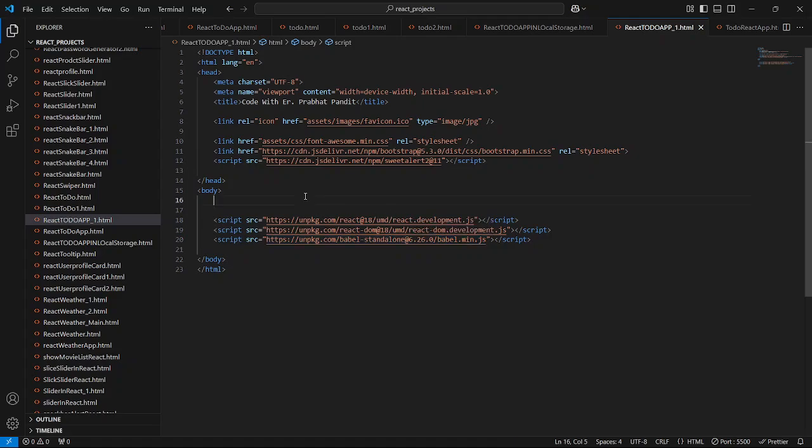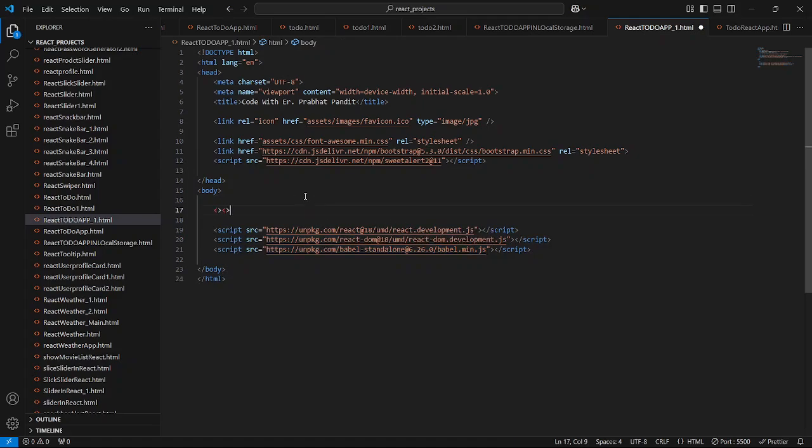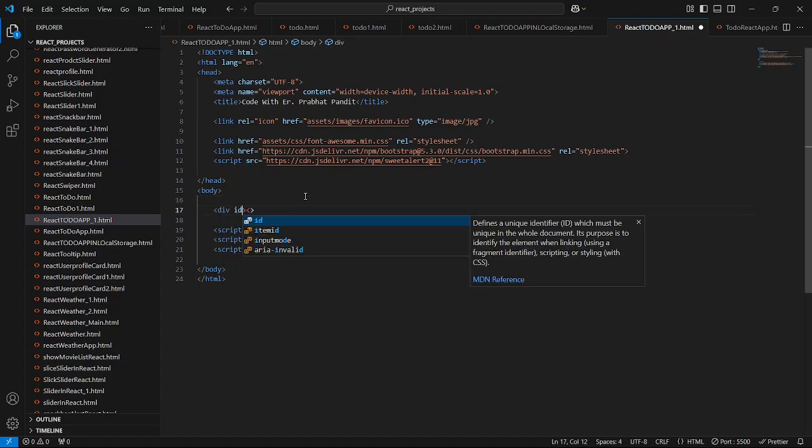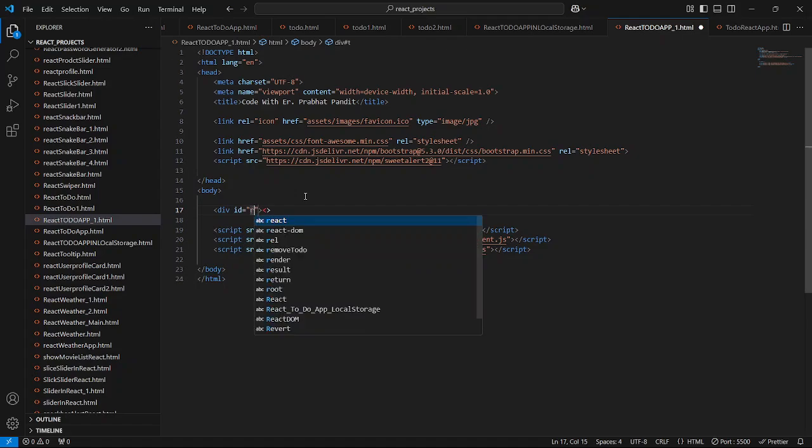Okay, so guys, first of all, let me just create here one container div, or we can say the parent div also. So let me just give the ID as root only.